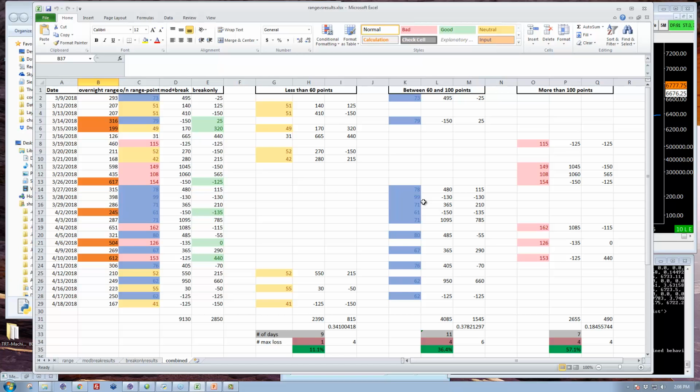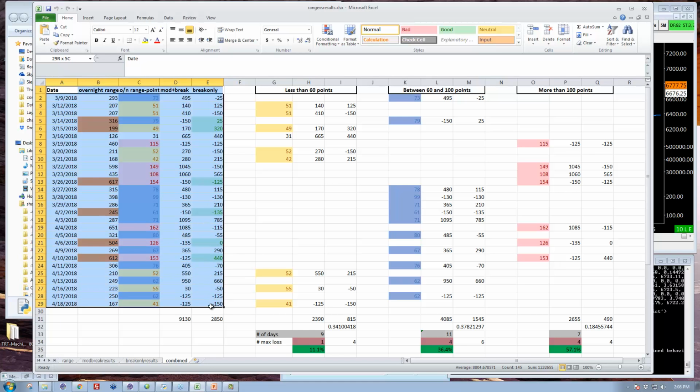So let's start with what we see over here. This is sort of the raw data. All right, and what this is an analysis of the overnight range versus 2 different strategies to trade that day.